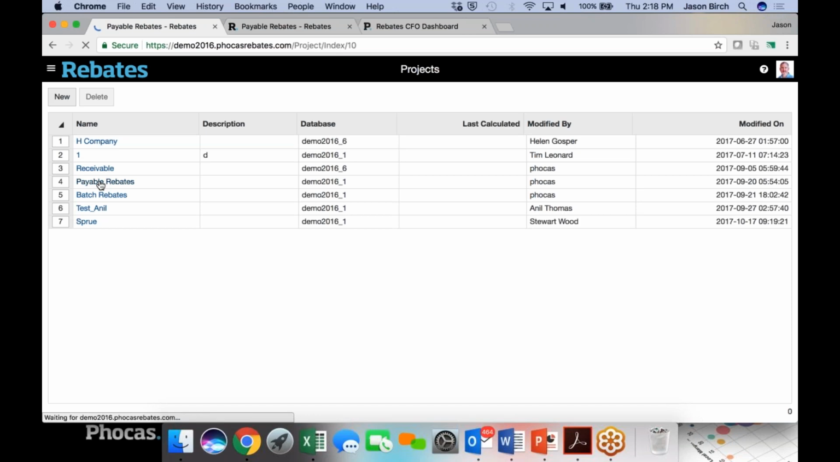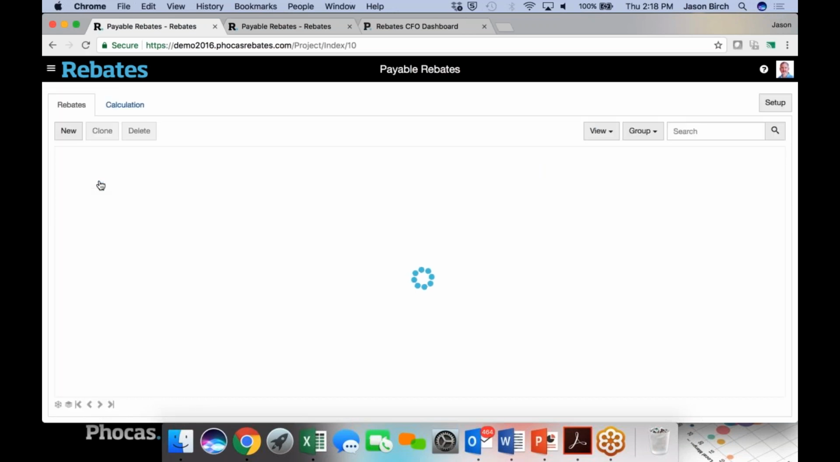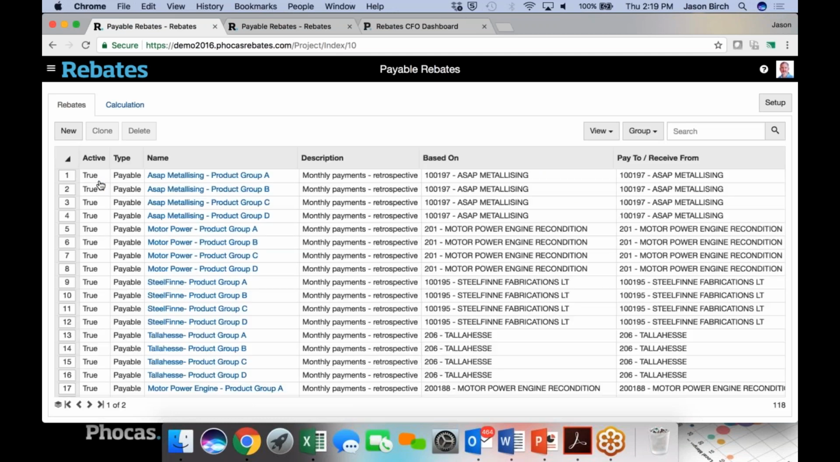I'm just going to go in and take a look at this one, this payable one. And what I'll do is I'll just give a quick walk through the way it's set up. Now, what I'm not going to do is go through every single possible scenario, but I'll explain on the higher level what can be done. So as you can see here, we have whether or not this particular rule is active, what type of rule is it, a payable or receivable. We've got descriptions, we've got what it's based upon and who it's being paid to or received from.